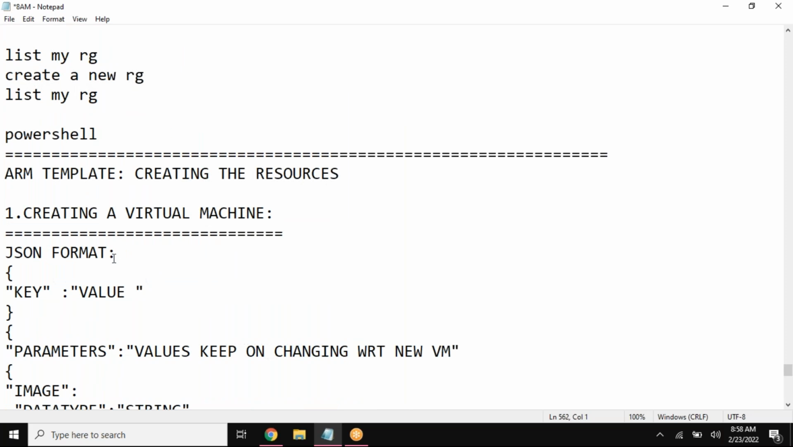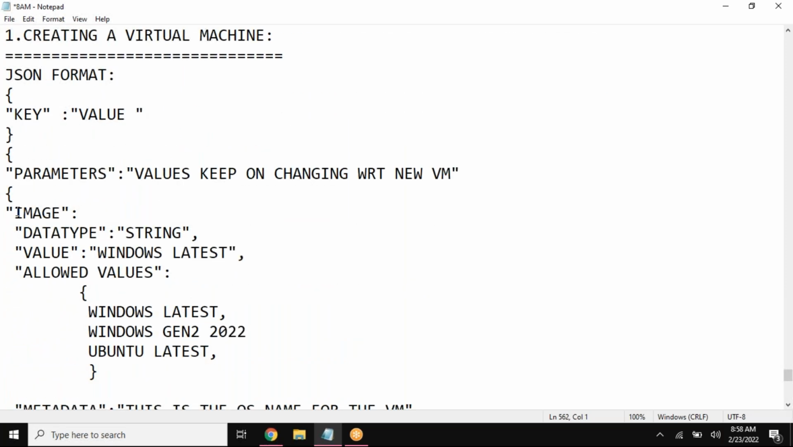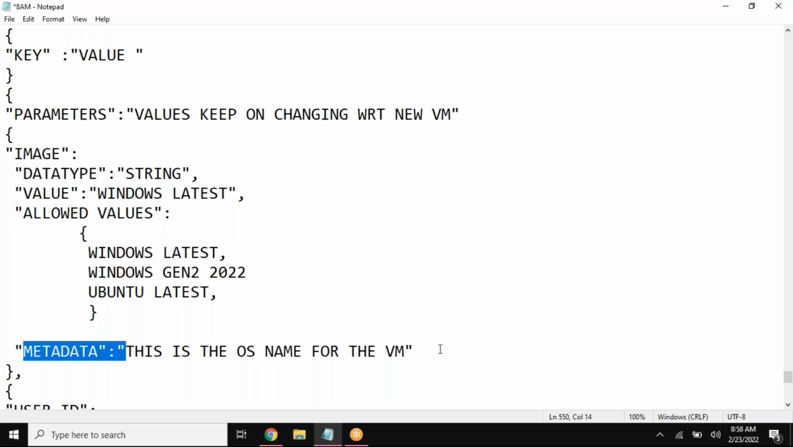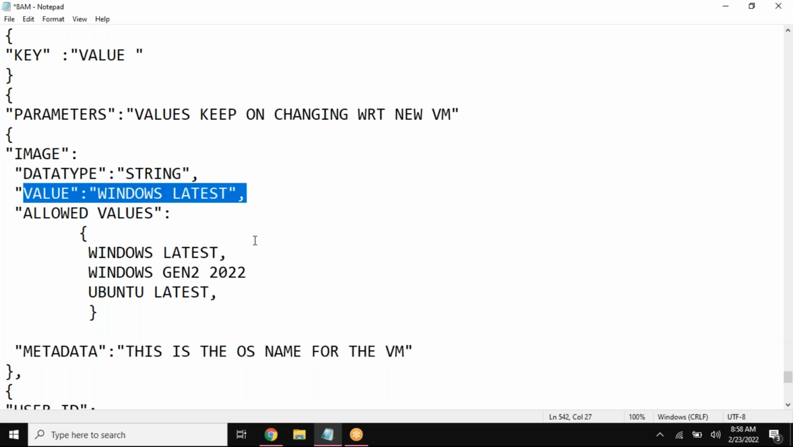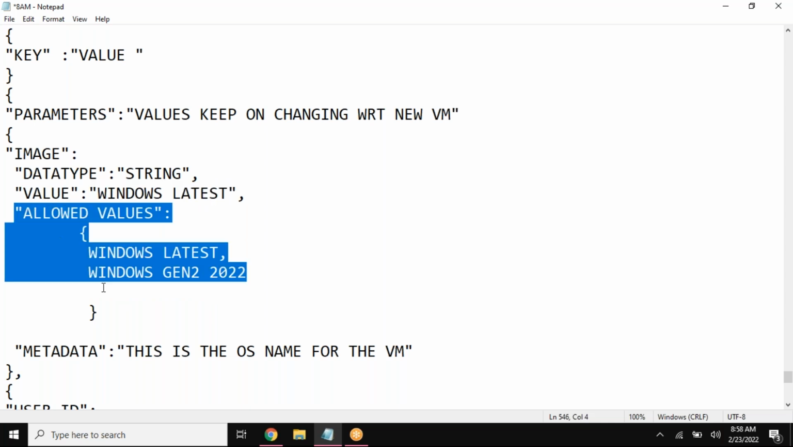But when you're talking about parameters, based upon the parameter you're trying to go with, you can find your data type, value, allowed values, and metadata. These are the four things you may see. Mandatorily data type, metadata, value, except mostly for user ID and password; for every other parameter you can see a value in here. And allowed values only when you have multiple options to choose, and this option comes into the picture only when you are trying to deploy your template at the portal level.